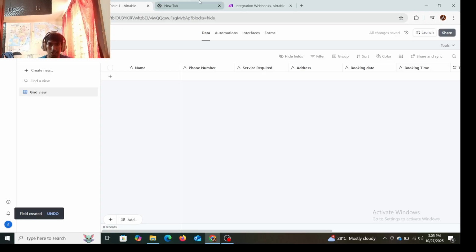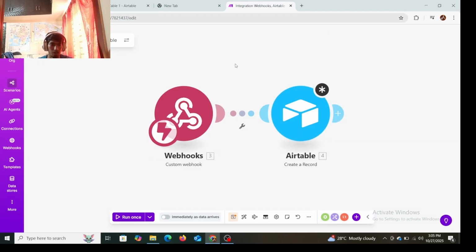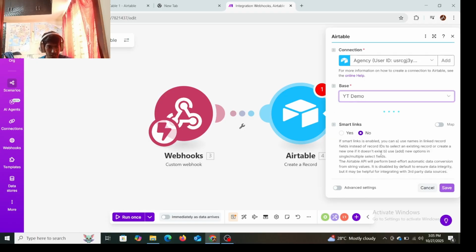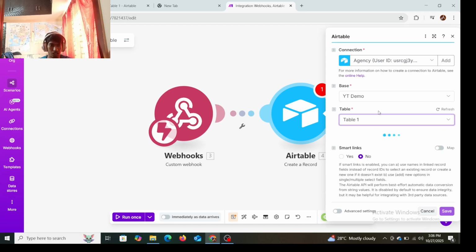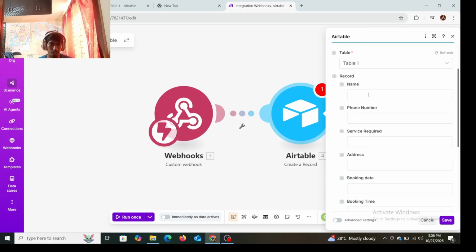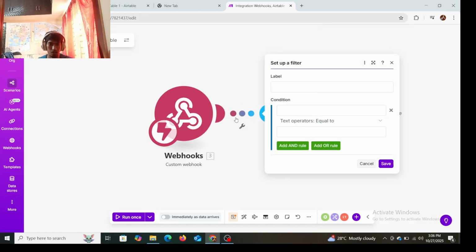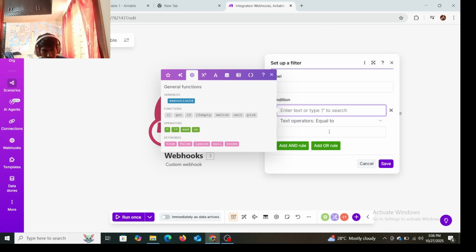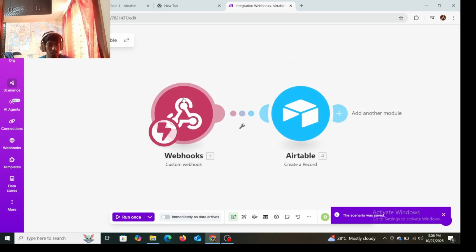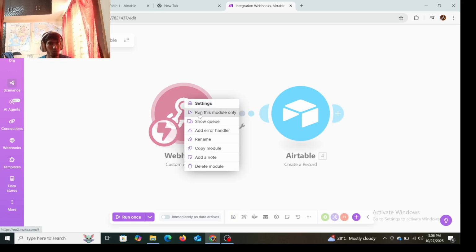I've already created that. Okay, now go to Make.com again and select the base in this. Airtable has a base. You need to select that and select your table now. The base is basically the workspace of that table, and here are all the details. Just hit save for now. We will map that out later. And now for this, just hit save and right click here and run this module only.